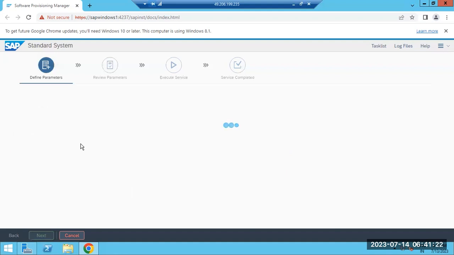If you give ABC, what is meant by ABC? There is a naming for ABC, and if you know that naming, you can give that SID also. Because we are doing the installation, you can put anything. Now we go to the log files.